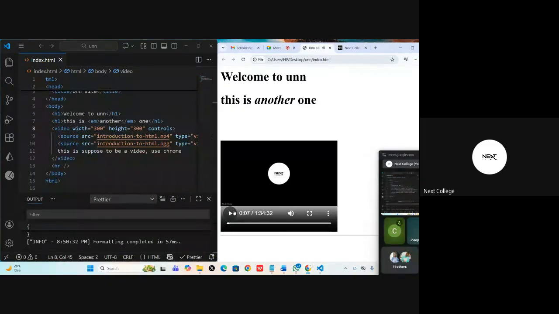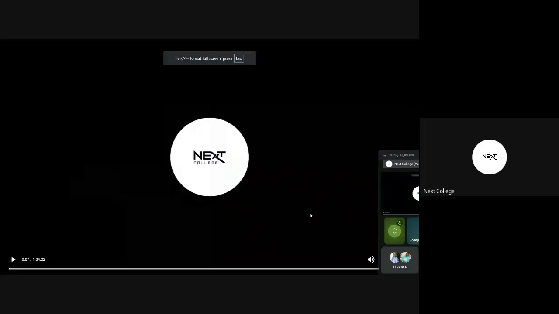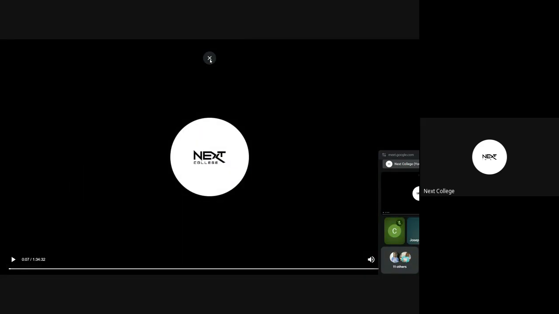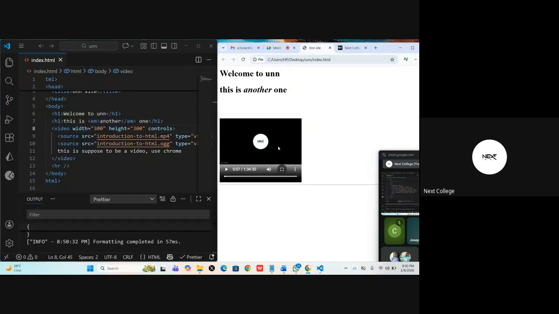So everything will start playing. Everything you need, even if you want to mute it, if you want to expand it, it will still expand. Everything is now functional, the way it's meant to be. If you want to download, you can also download it and play it back.